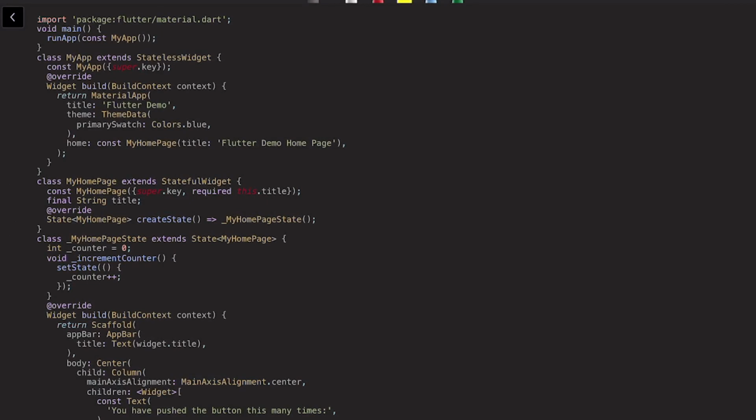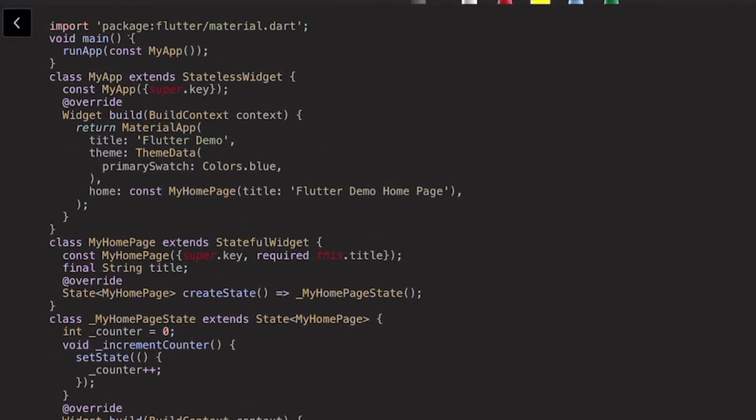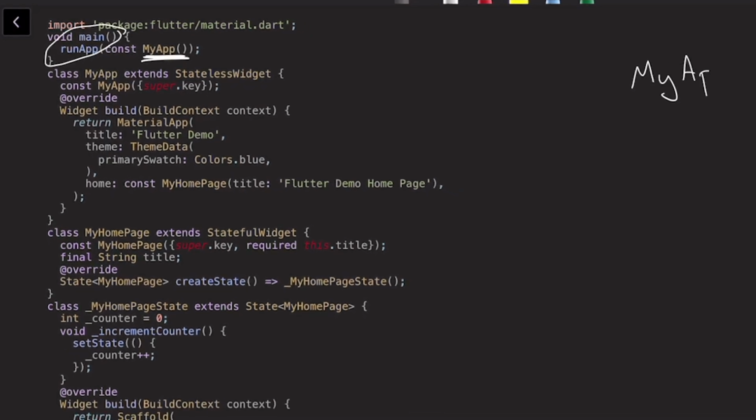But on the left here, you see this is the code that we use for the counter application. We're going to walk through the whole application and build out what the widget tree would look like for this demo application. So on our main file right here, we have this thing called run app. This is your entry point for every application. And the very first widget we see is my app. So this my app widget is at the very top of our widget tree.